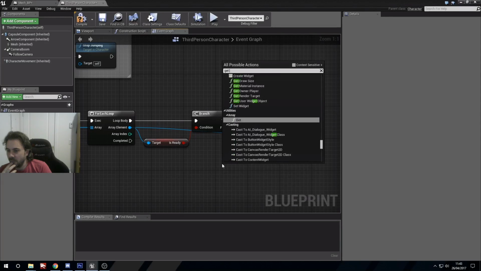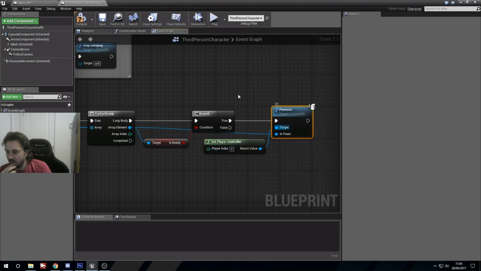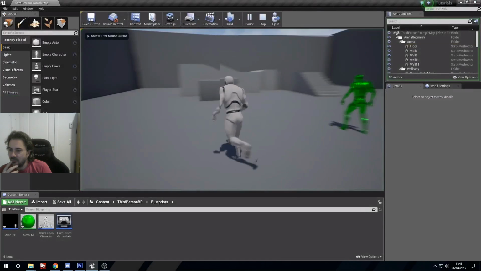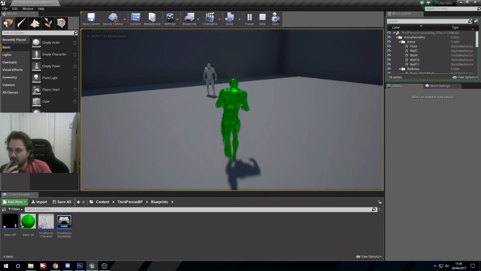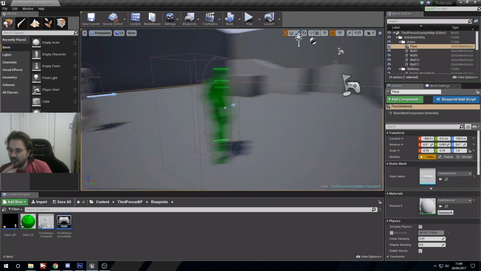So we're going to get player controller and plug this into the target. There we are. And then we'll press compile. And we should be able to test it out. So to run this guy, because we now have control of the green guy. Now, because the green guy control doesn't do anything, we can't really jump again, and we can't get back to our original character. So we're going to fix that.